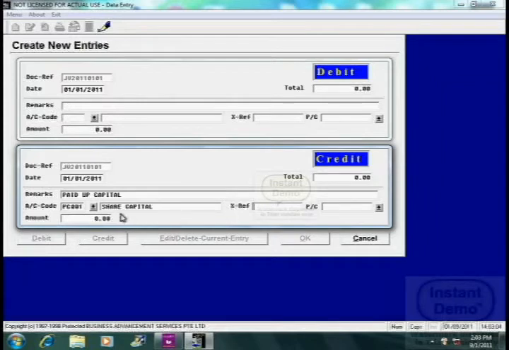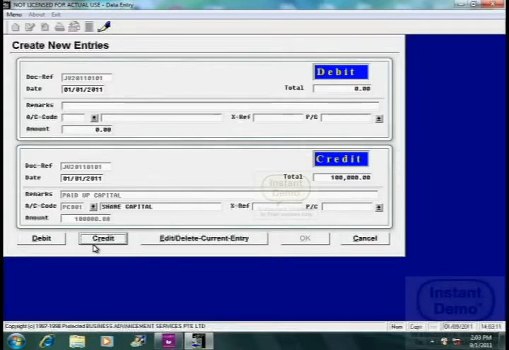Now, all you have to do is enter $100,000. That is the amount given out by the shareholder. The same amount of money is put into our bank account. So we want to add this same amount into the bank account.